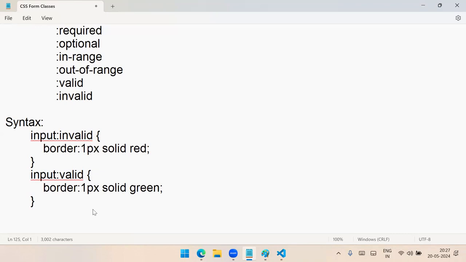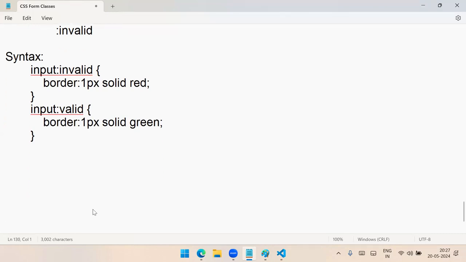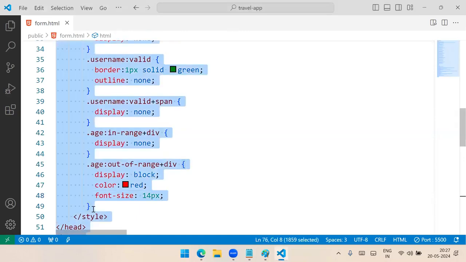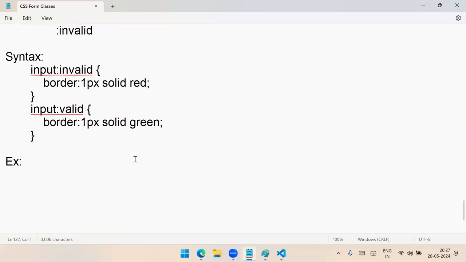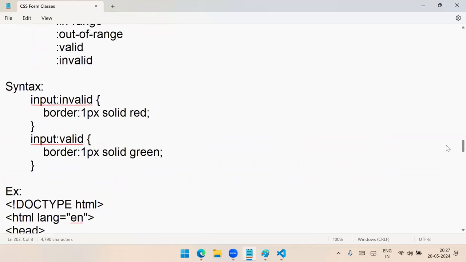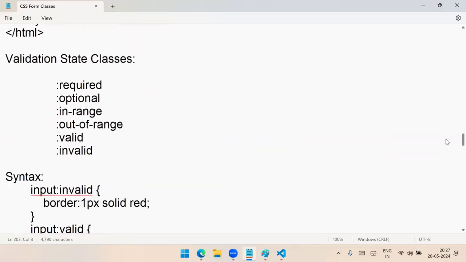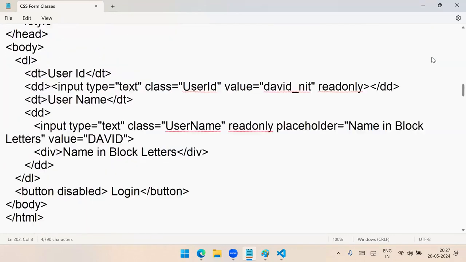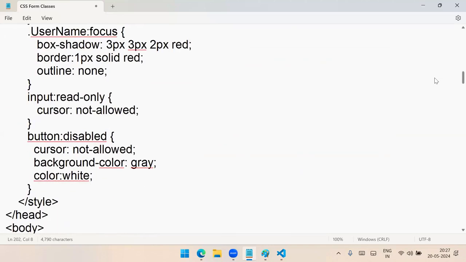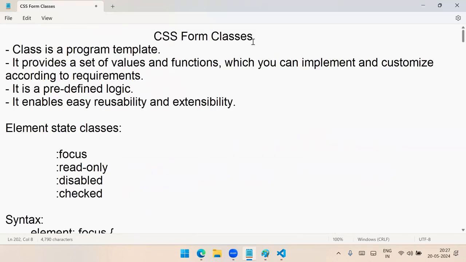So these are actually form related classes. One example I will upload here. Let me copy this example. This is the example for that. That's the example for validation classes. So later in JavaScript, it will be different. More logic will come, but this is with CSS.